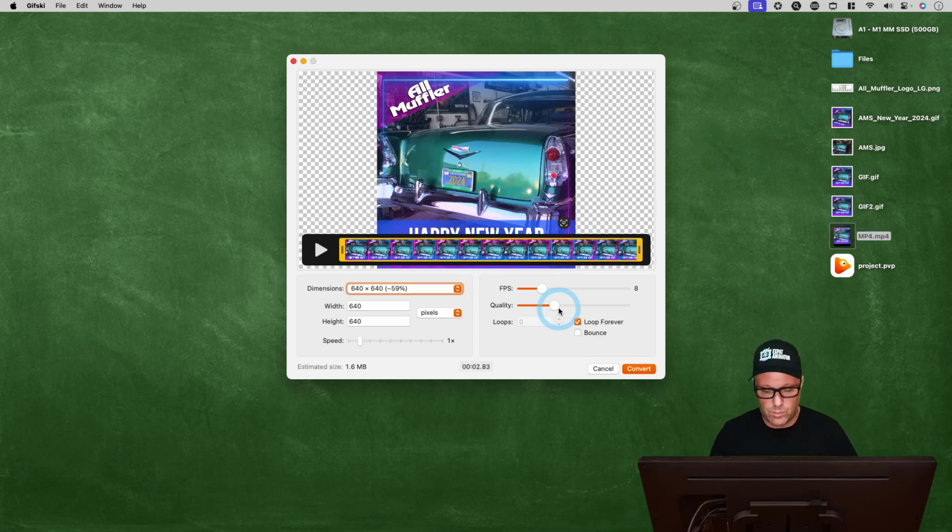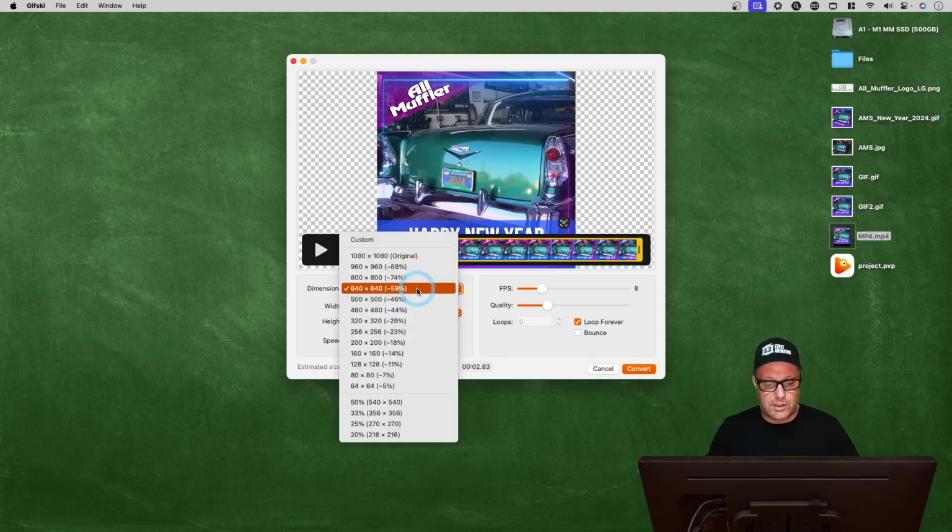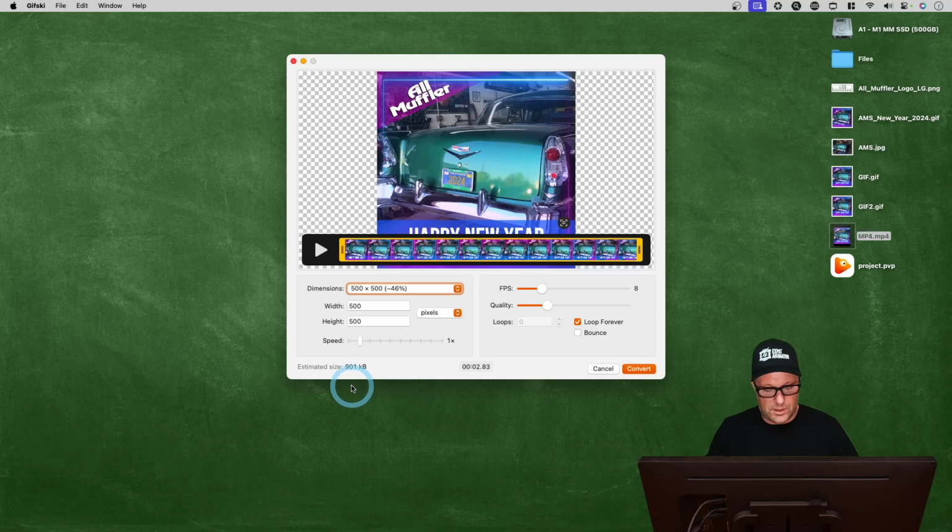So again, we're trying to hit 1 megabyte in our size. So I'm going to drop the quality a little bit more. And now we're at a 1.4. So I may even drop the size of this down. Let's try dropping that down to 500 by 500. And you can see now we're under a megabyte. So I'm going to bring my frames per second back up. And that gets us just a little over 1.1 megabytes. So that's good enough for me.